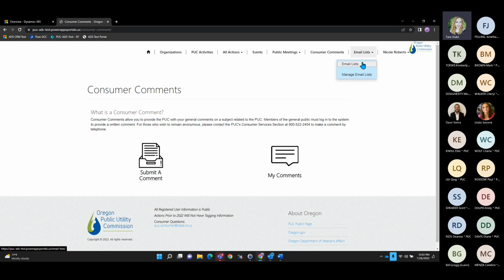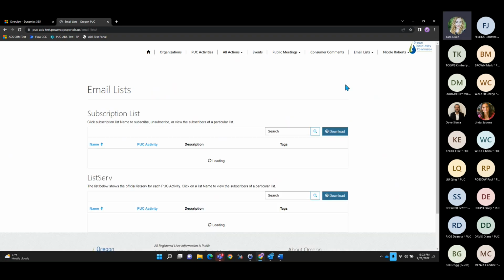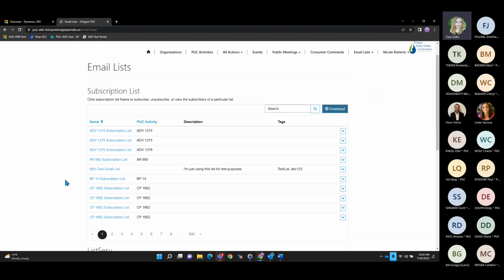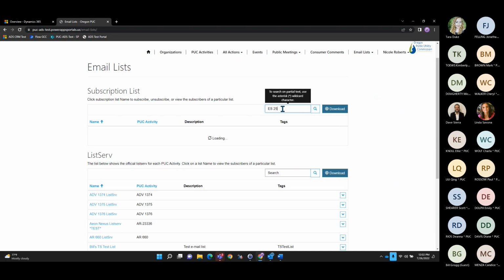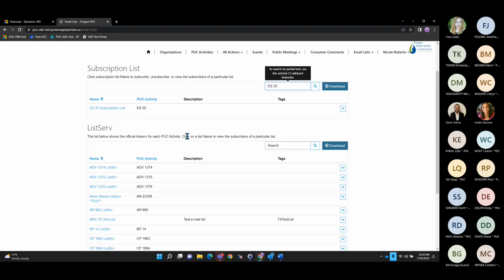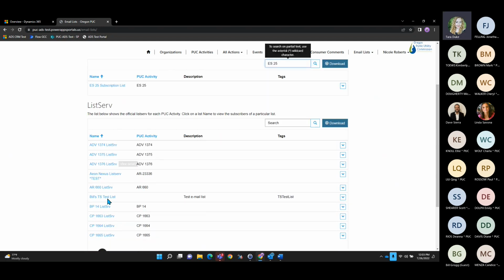Email lists. So I can click here to view email lists within the system. The first grid that you see here is a list of subscription lists. So I can search for a particular subscription list if I wanted to. I just searched for the docket or PUC activity ES25, and now I can see the subscription list here. And if I scroll down, now I have a view of the service list or listservs for these PUC activities.